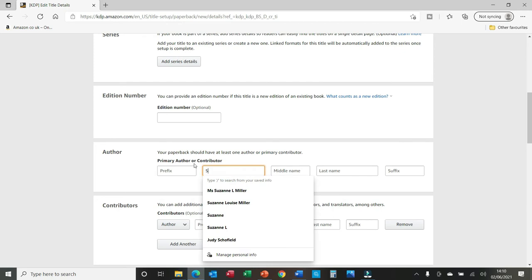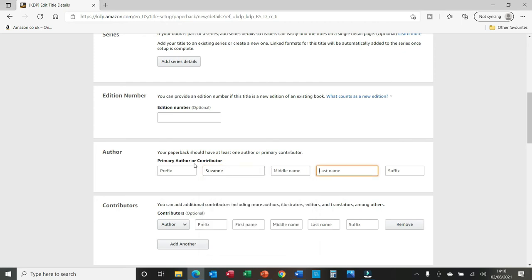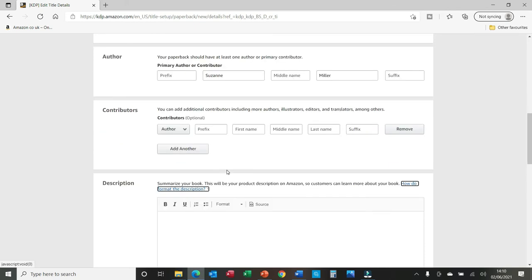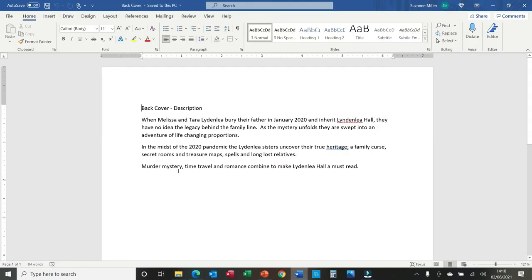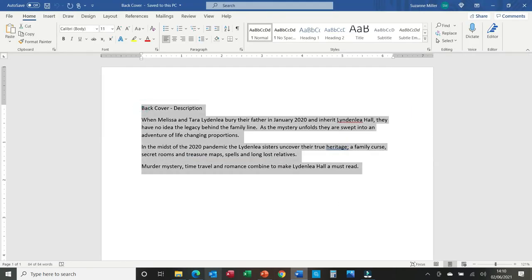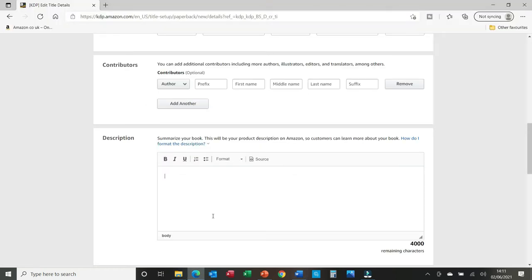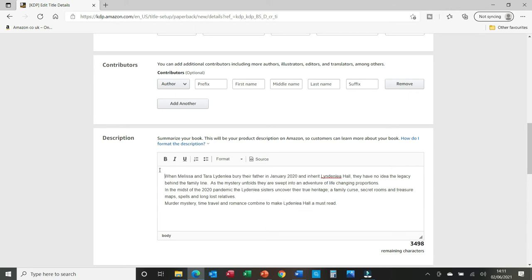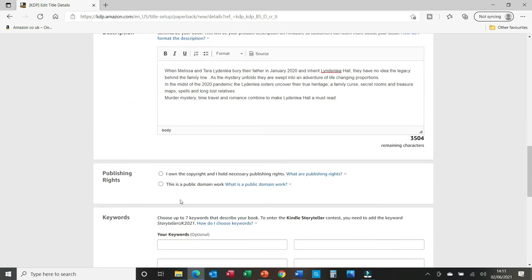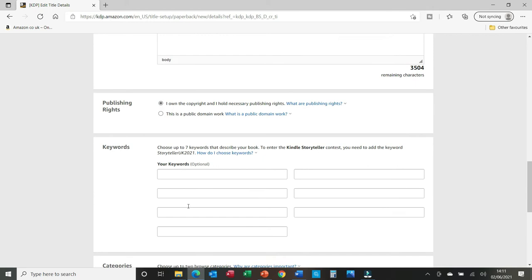Obviously you'd spend a lot more time and thought doing this if you actually were about to publish your book. I'm going to put in the bare minimum. I'll copy a description from a Word document, which again has not really got the description that I will use in the end, but it will do for this example just to show you. And then I'm going to let them know I own it.